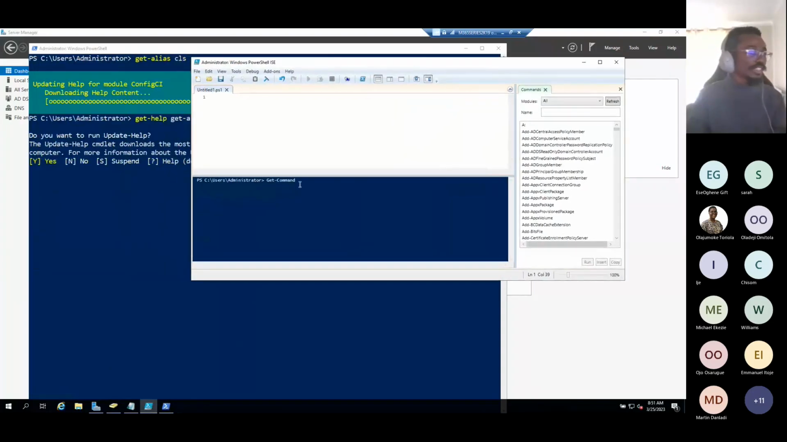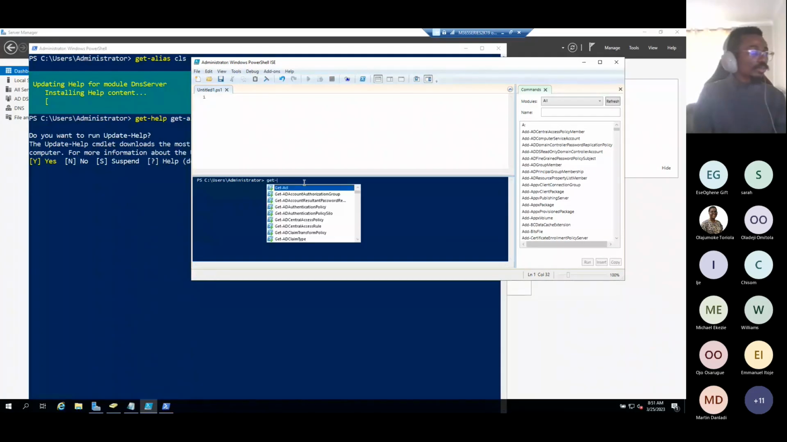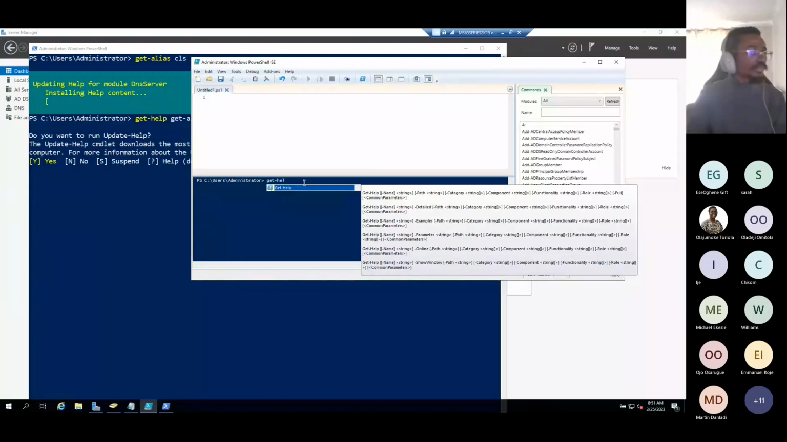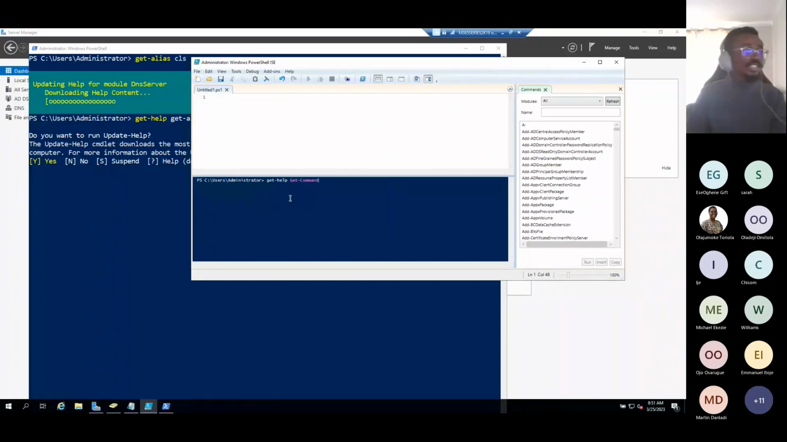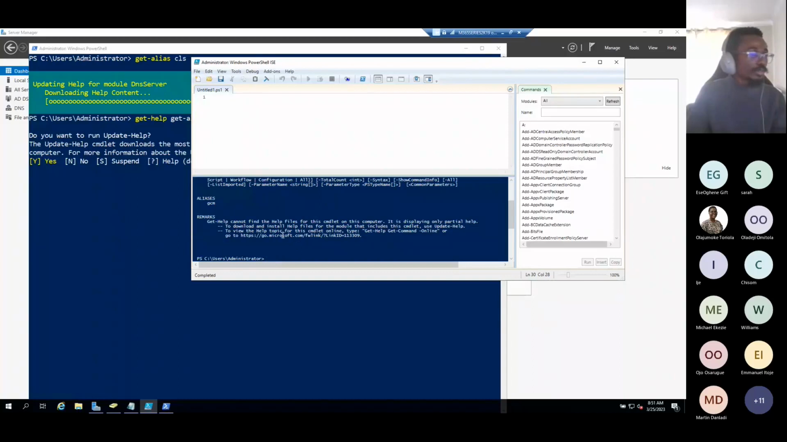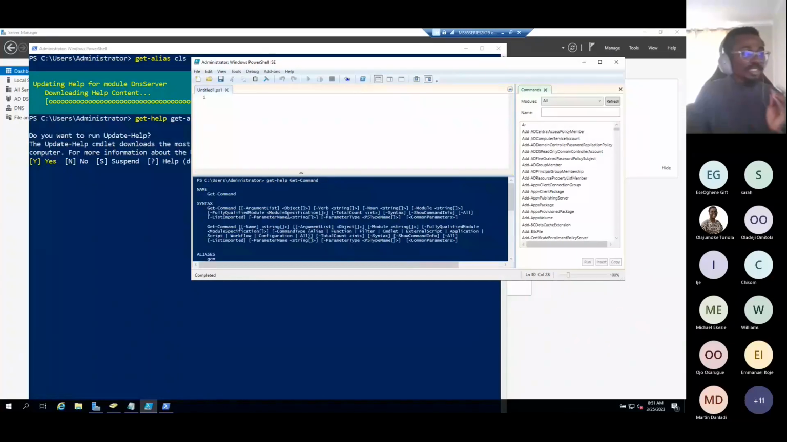So what Get-Help does is to tell us exactly what a particular command does. Let me just type Get-Help and then I'll say Get-Command. The beauty about using this ISE is that it will be giving you updates. So now this is what Get-Help is doing. It is going to break down this particular command for me so I can understand exactly what it is all about. It's telling me the name of this command, and the next thing it's showing me is the syntax of this command.